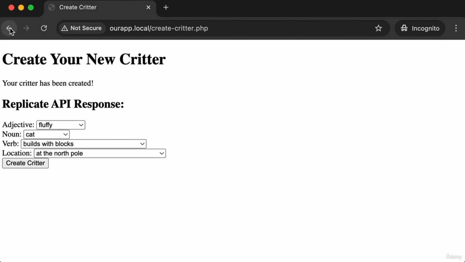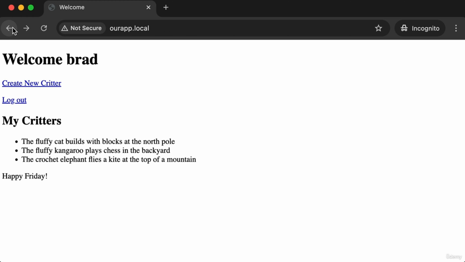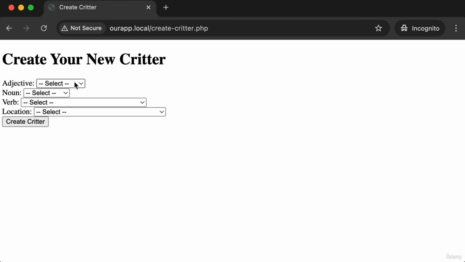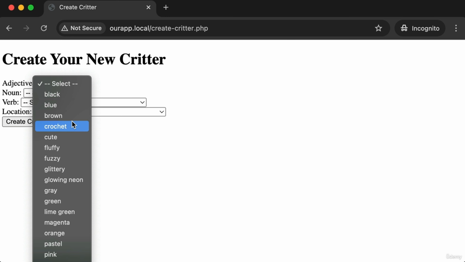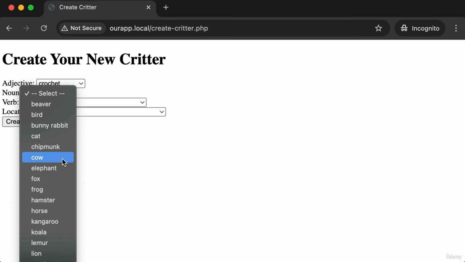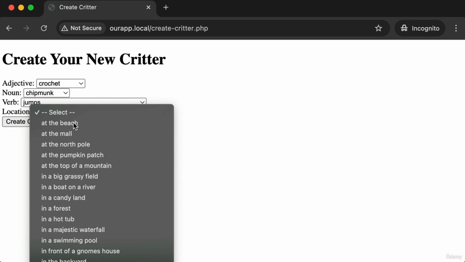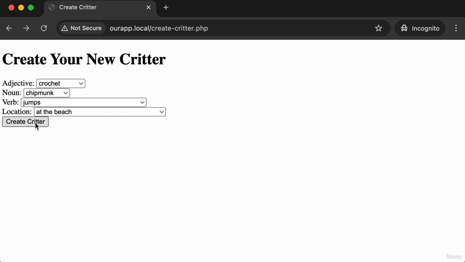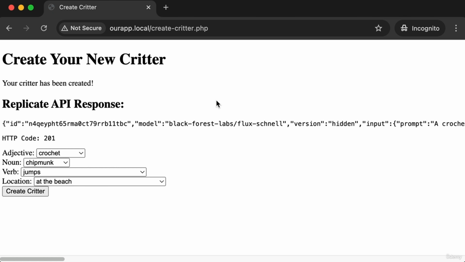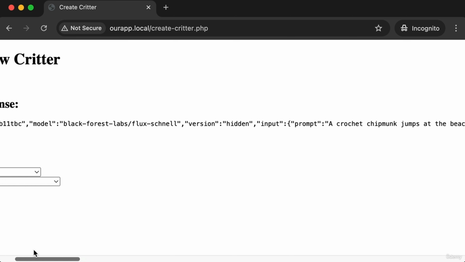So let me go test it again. Right, so I'll go back, click Create Critter, be sure to refresh, and let me just fill that out again. This time I'll say maybe like the crochet chipmunk jumps at the beach. Let's click Create Critter. Awesome, this is perfect. So this may not look too exciting. However, now that it gave us back this big blob of code, we're very close.